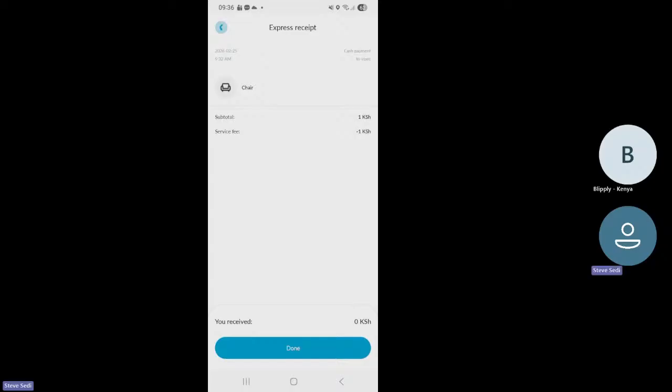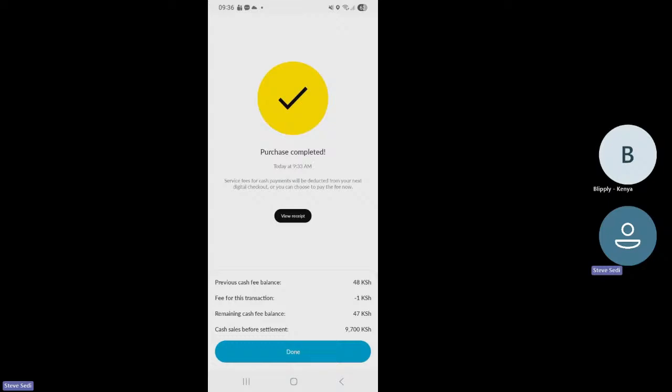Why? Because I transacted 1 shilling. I assume that my share is 1 shilling, and the service fee is 1 shilling, so it is 1 negative 1. If it could be, for example, 2,000 shillings, it would be 1% of 2,000, which is 20 shillings. So I would have received 1,980. That is what it means. So that is how the receipt is auto-generated.